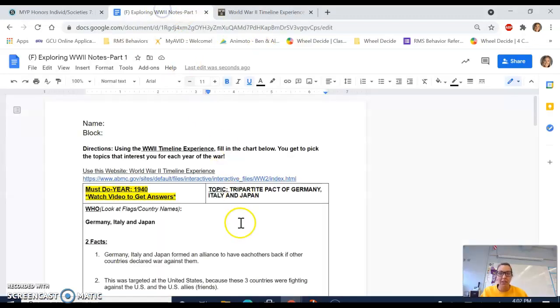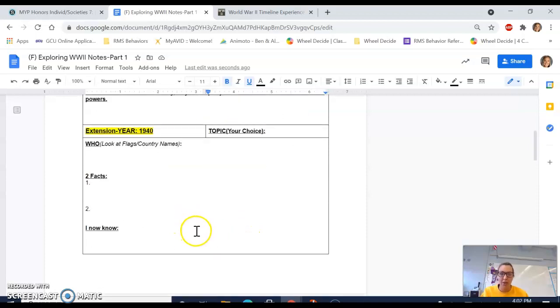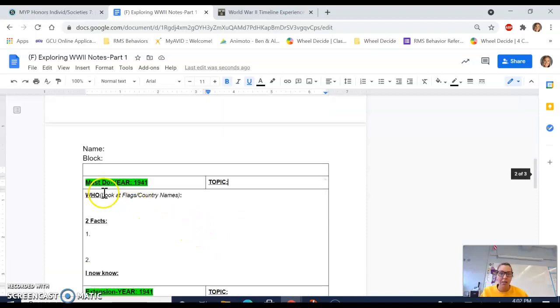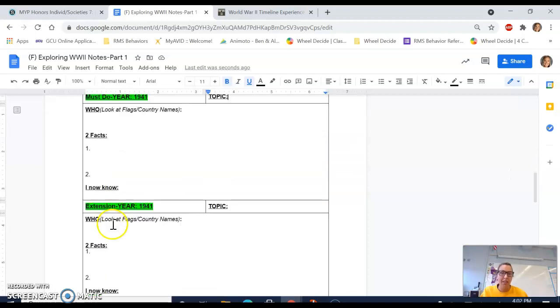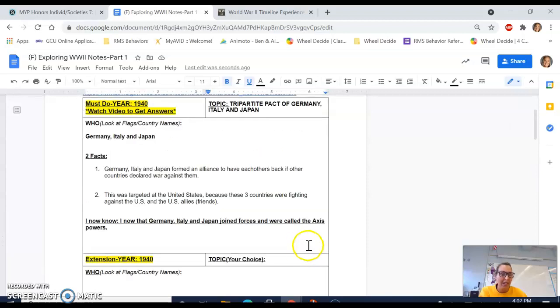Again, you'll just fill in the who, the two facts, and then what you now know. Again, the must do is required. The extension is if you're looking to get that 7 or 8. I hope this helps. Don't hesitate to ask if you have questions. Again, you're using the website and then answering with a few facts.